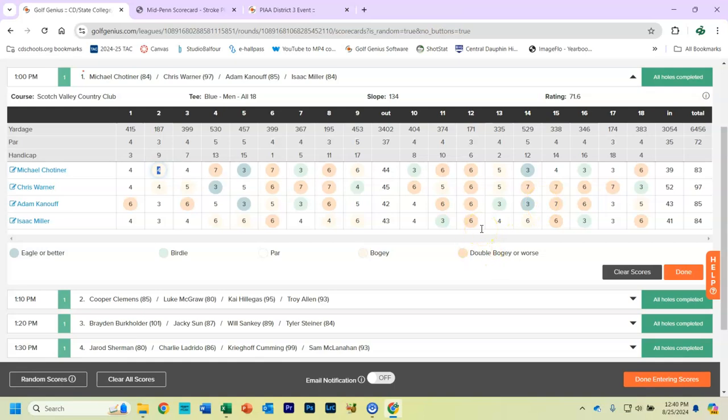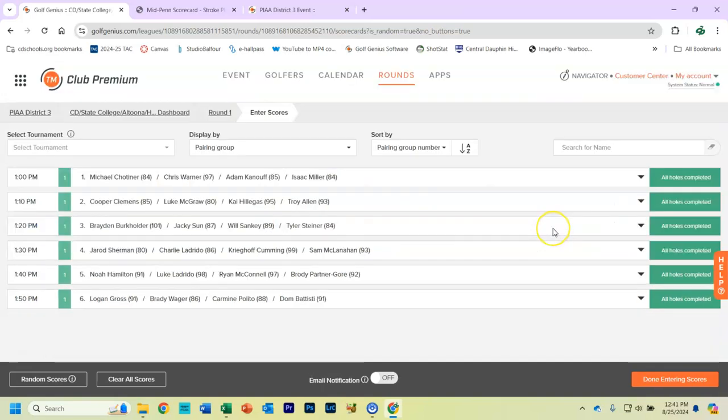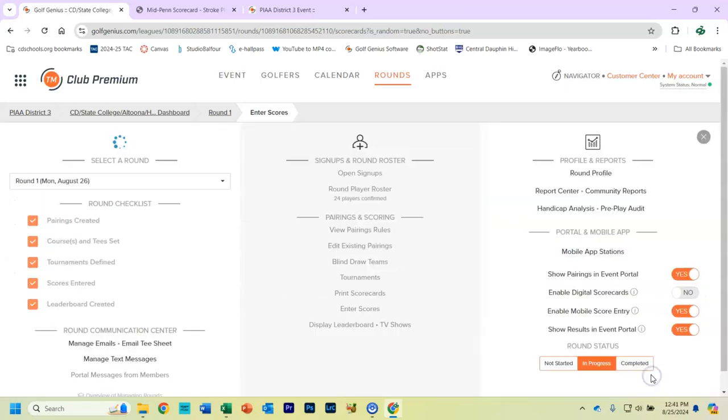Now, because we simulated this, we're not getting a box here. There'll be a box right above clear scores and done that will say mark scorecard complete and disable mobile scoring. You'd want to click that box. It's literally right here, and hit done. That way it wouldn't allow a person to go in and change their scores on the back end. All right, it's imperative you do that. This will change from all holes completed to scorecard checked. When you're done, you'll hit done entering scores.